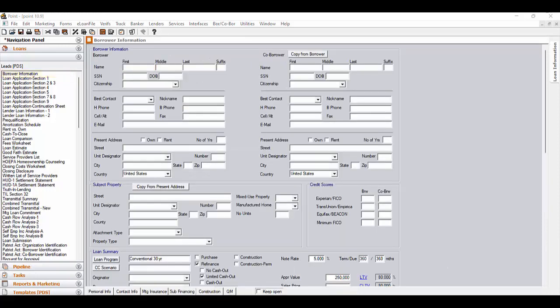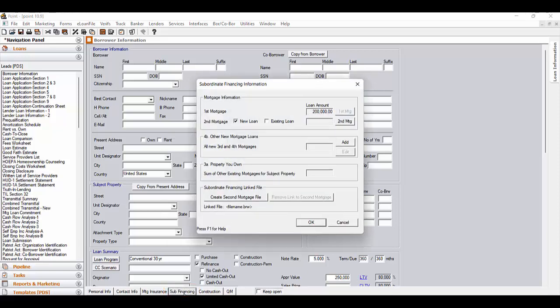Let's say rather than doing a new second loan, you already have a second loan that you are putting with this file. I'm going to click the subfinancing button again. Rather than us having the new loan checkbox checked, let's do an existing loan.